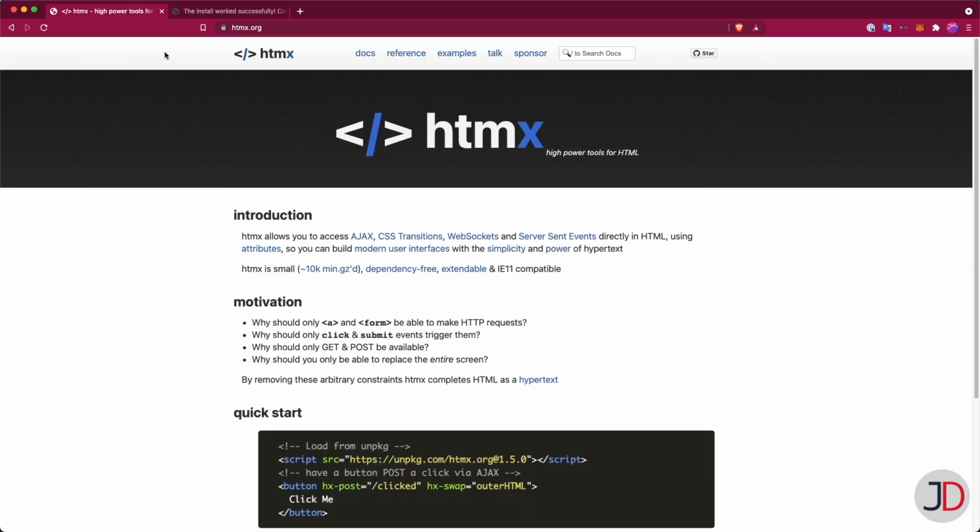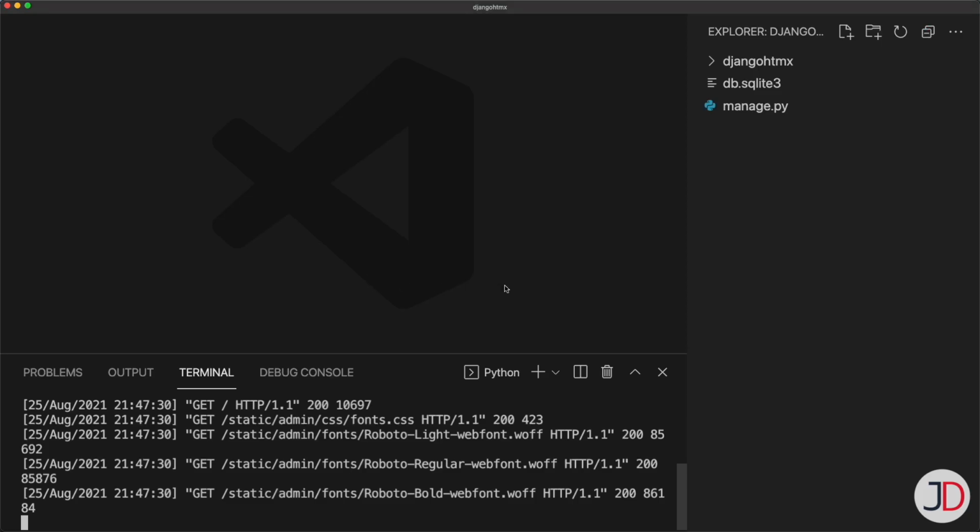Now, the HTMX documentation you can find on htmx.org, so you will want to keep this open just to read along or to use as a reference. And really, you can find everything about HTMX here. It's really good documentation. So we'll refer to this throughout the video just to explain some concepts. But okay, so that's set up.